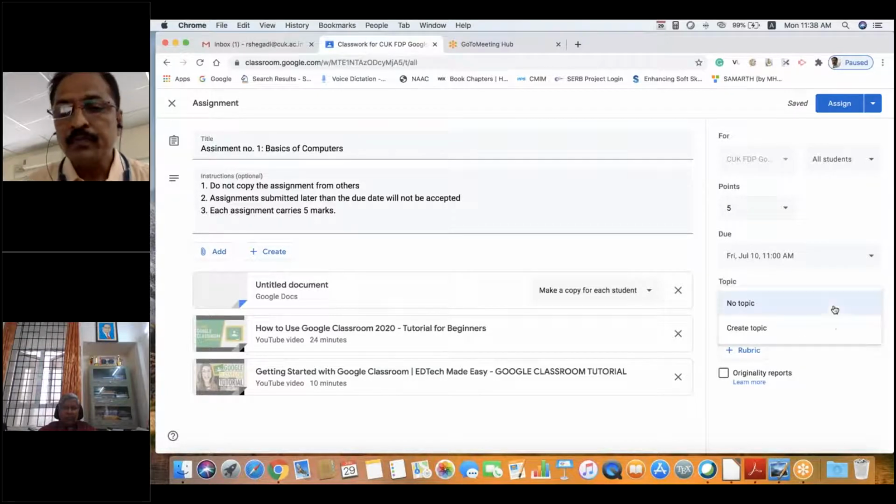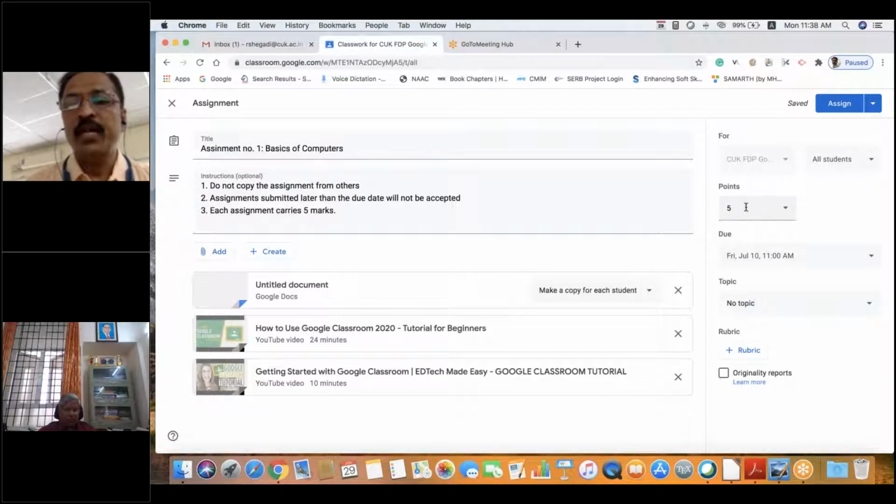Then if you want to create any topic related to this, you can create here. Some settings are there related to this. These are not much important. I will not show you much on this. So the very important things are whether you want to assign to all students or selected students, how many marks you want to assign for this assignment, and what is the deadline you want to give. If you don't give a due date, then any time, any date the students can submit the assignment. Okay, these options I will leave.